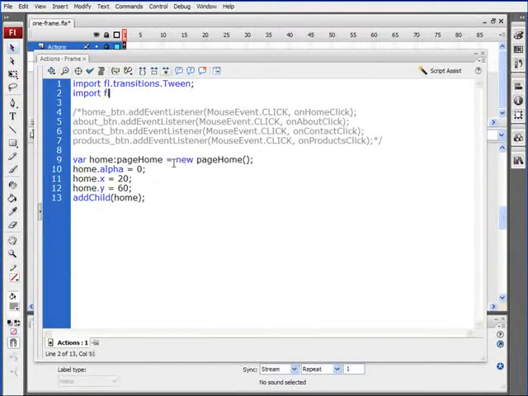So import fl.transitions.easing.star. And that .star will basically import all of the easing classes within this easing folder. Okay, so now we can create our tween.